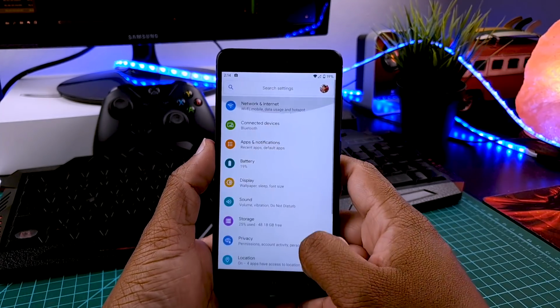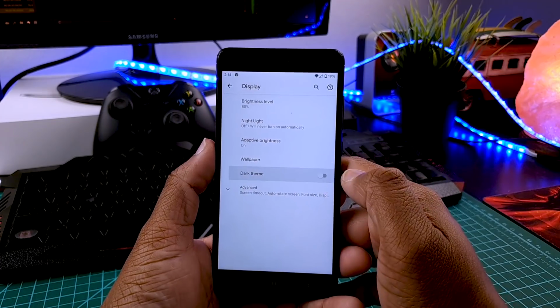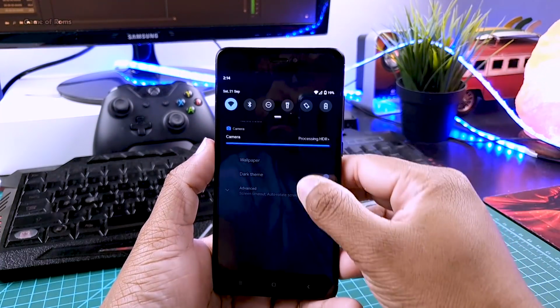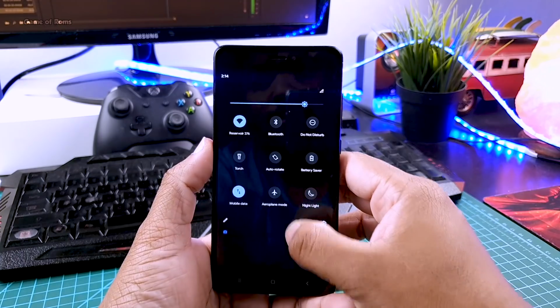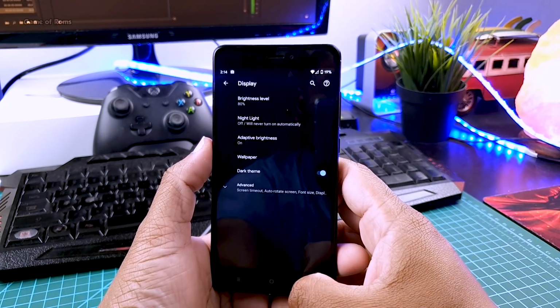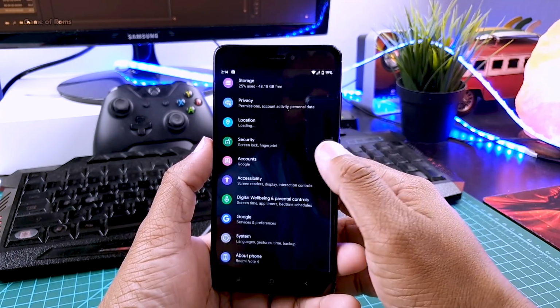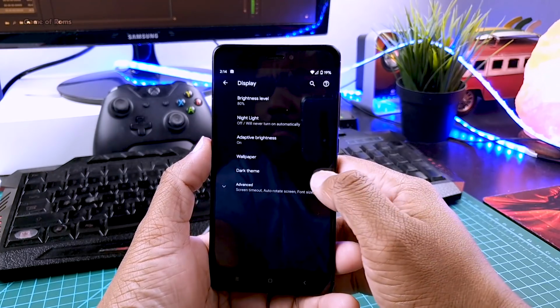Now let's go to the settings menu and see whether the system-wide dark mode is working or not. And as you can see, system-wide dark mode is working perfectly. And if you have an AMOLED display, then it will save you lots and lots of battery life.